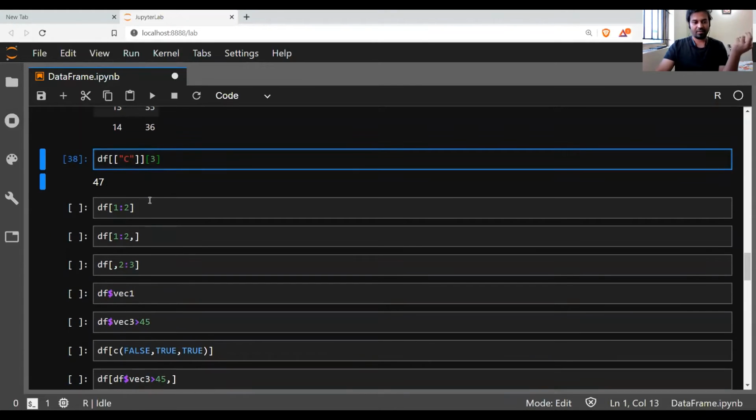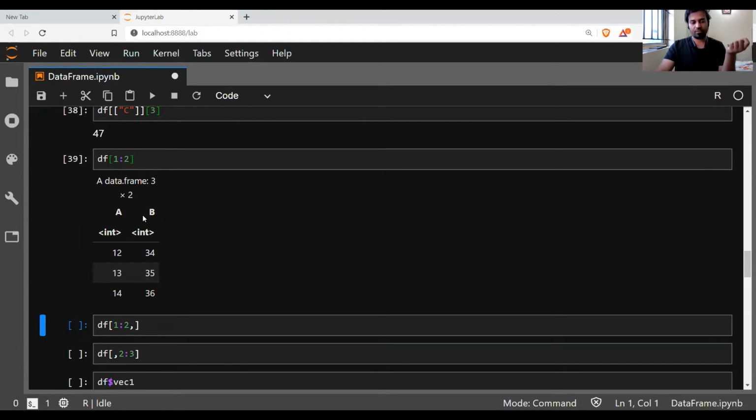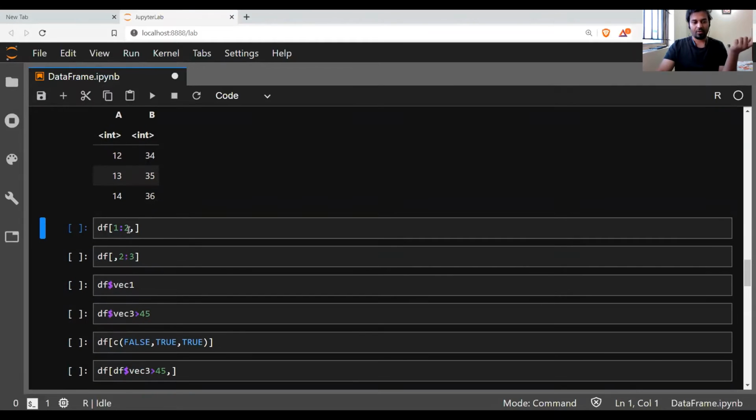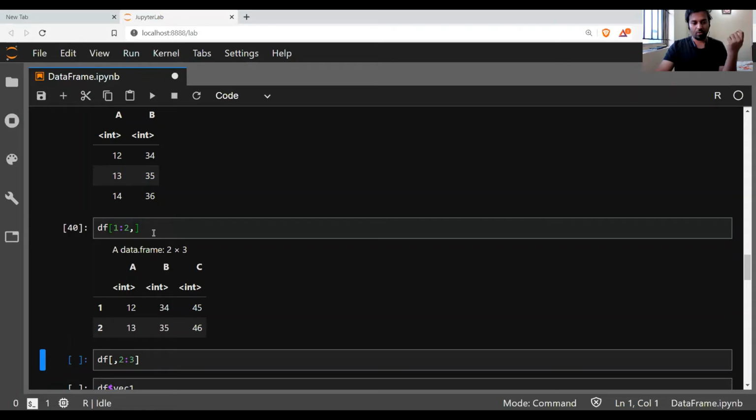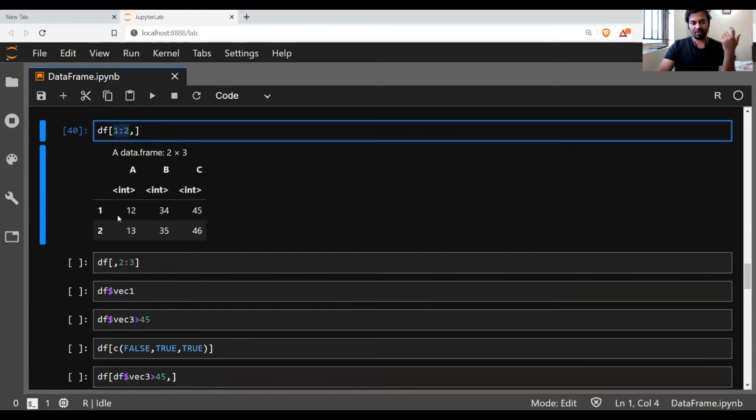Okay, so the rest of the things remain the same. 1 colon 2 means you want the values of 1 and 2. So if I run this, I'm getting the first two columns. And if you give 1 colon 2 and a comma, you are going to receive the first and second row. We have seen this in the matrix, right? If you give a comma, this represents the rows and the second part represents the columns. If you are not passing any column, that means you want all of the columns, but of the rows you only want the first and second row. So that's why it's returning a value like this.